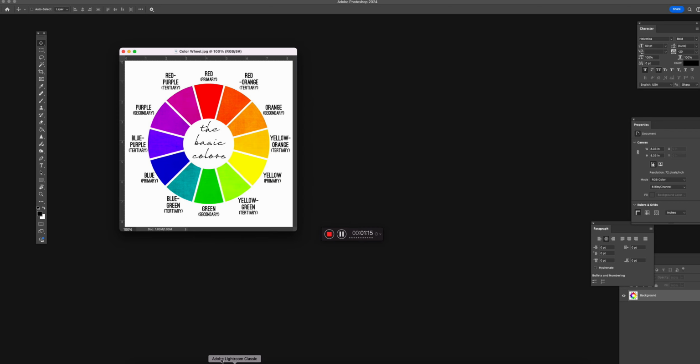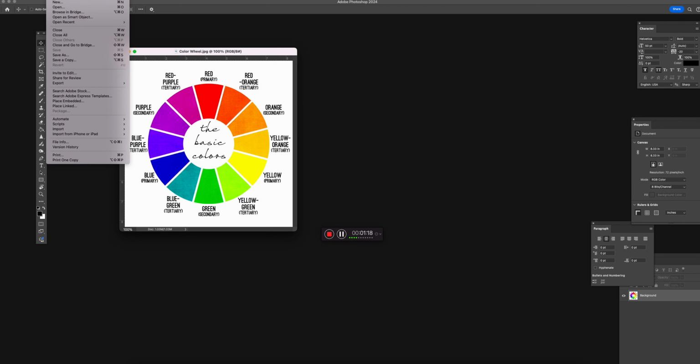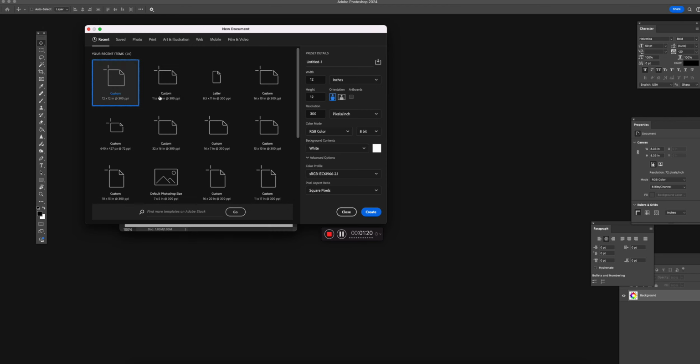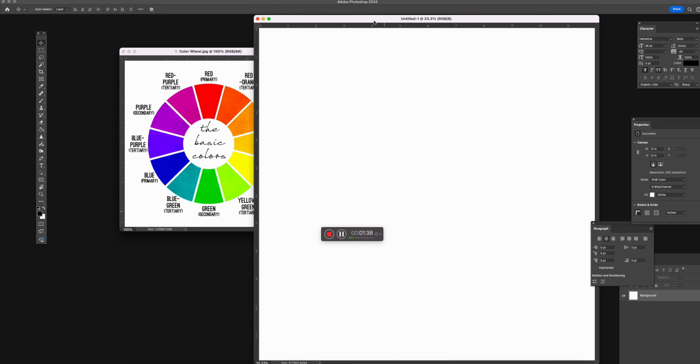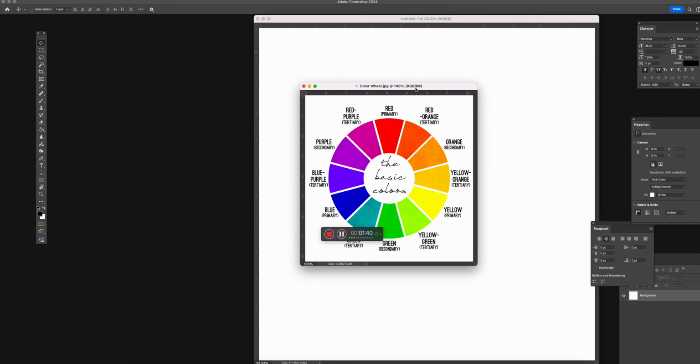All right, now, next I'd like you to go to File and New, okay? Change this from pixels to inches. I'd like you to make a 12 by 12 inch piece of paper. So go to 12 by 12, 300 resolution, inches. Make sure it says inches, double check that. Hit create. And now you've got a white box and you've got this color wheel as a reference.